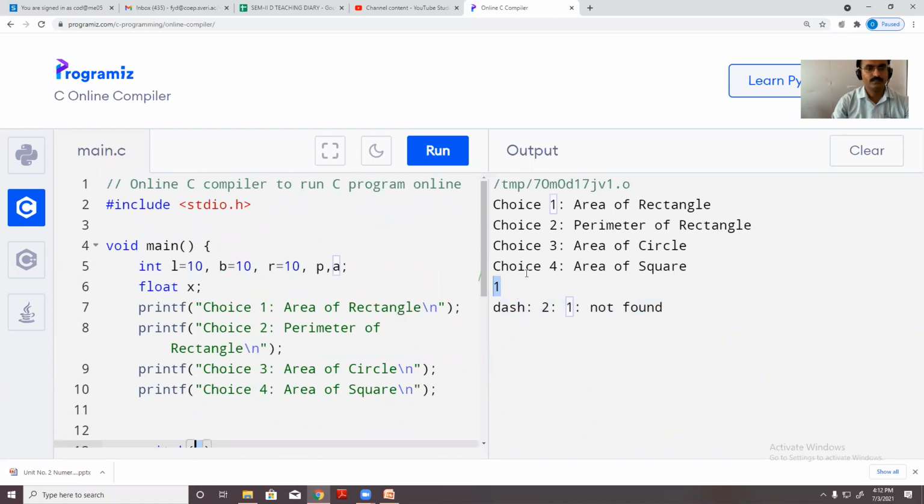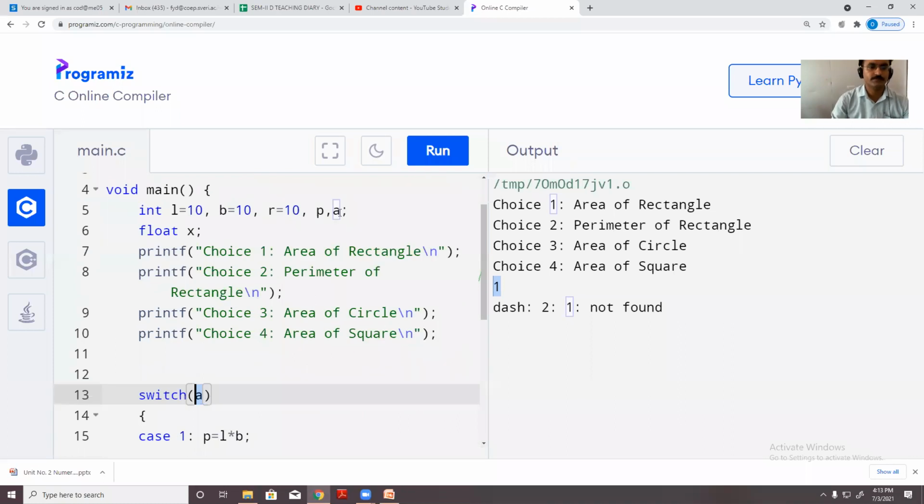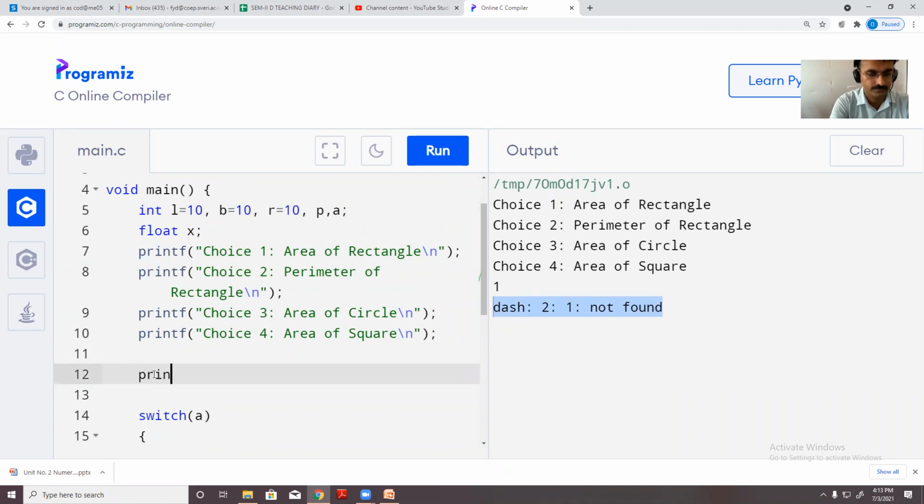We have not got the value from the user because we have not used the scanf function. Neither have we assigned nor declared the value for the switching variable A, right? So the program will not execute. So here I'm going to take the value. Okay, first I will make one statement, printf enter your choice.